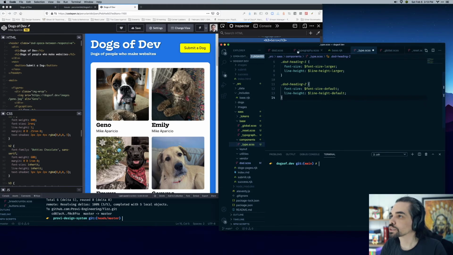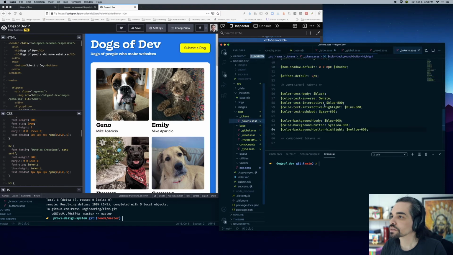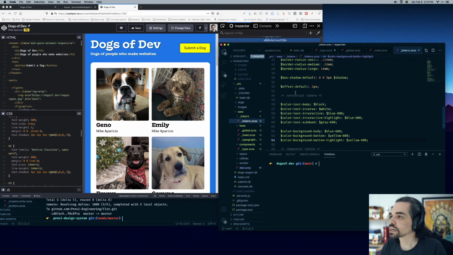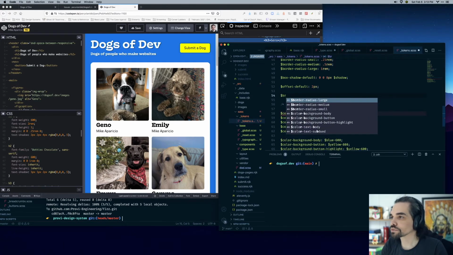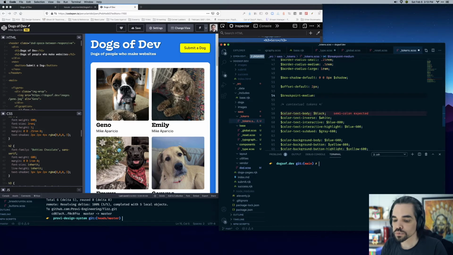Oh, that's the other thing we can put in our tokens, our breakpoints. We'll put this in the global tokens, and we'll just use one breakpoint for the purposes of this. I'll usually call this breakpoint medium, and we'll just say it's like 700 pixels. I don't like using devices for breakpoints because they change so rapidly. It's just like, here's a good breakpoint where stuff generally starts to break.